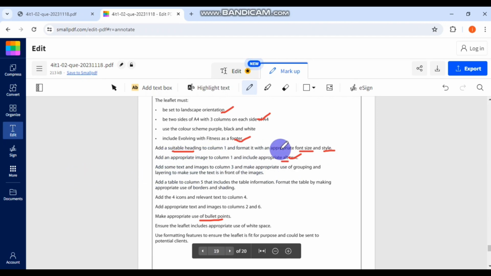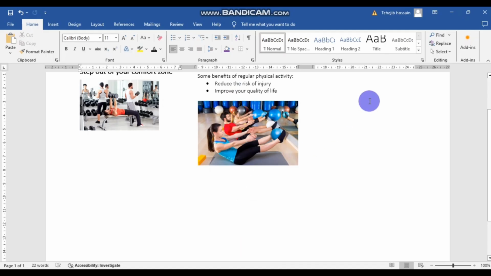Image, add a suitable heading and format with appropriate font size. This one done. Then add appropriate text and images to column 2. So we completed column 2. Now add some text and images to column 3 and make appropriate use of grouping, layer and layering. So we have to add an image at column 3.